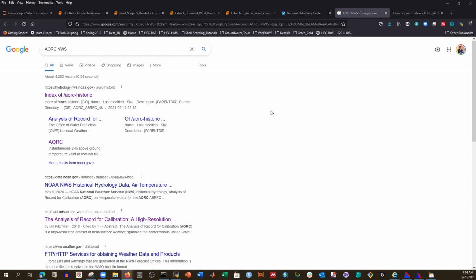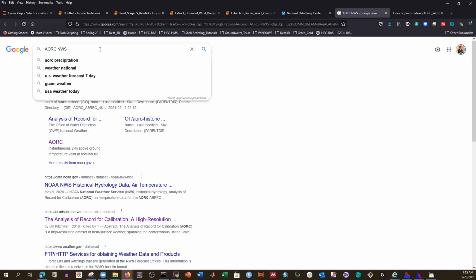But on this website, you also have this stage 4 precipitation data in GRIB format. If you are interested in that one, you can do that. But here I'm going to show you the processed data. It is already processed and converted to NetCDF, and the file size is pretty small, and you can use that one as well. So I'm going to download this from this AORC NWS.